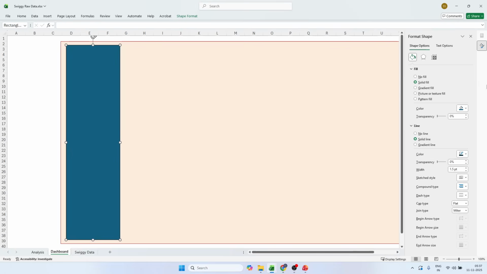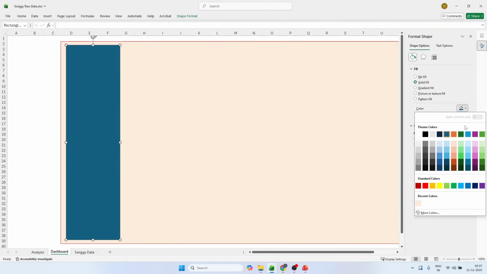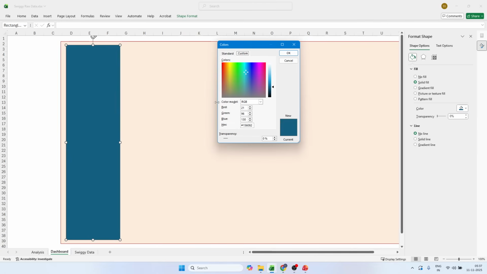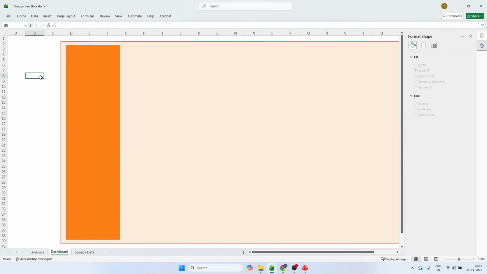Now I will right click and go into Format Shape. I will click on no line over here, as I don't want any border on this. And for color, I will go into More Colors. The color code you will use for this is FC8019. Okay, and I'll click on OK. So this is the color code which we'll be using for this particular placeholder.